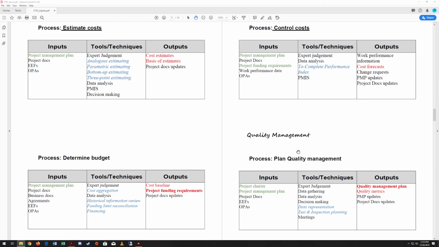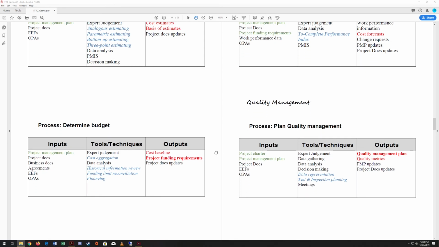So the big output that we make here, which kind of goes par for the course, is the quality management plan. Since we are planning quality management, it makes sense that we made the quality management plan. Quality metrics are something that we'll make as a result. We'll also do our project management plan updates and our project document updates as well.